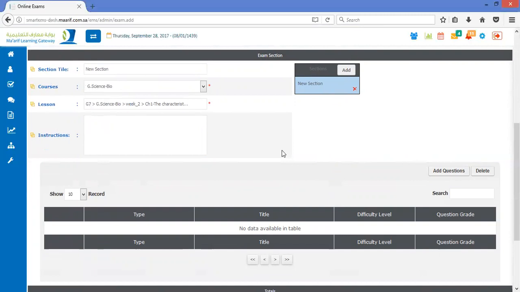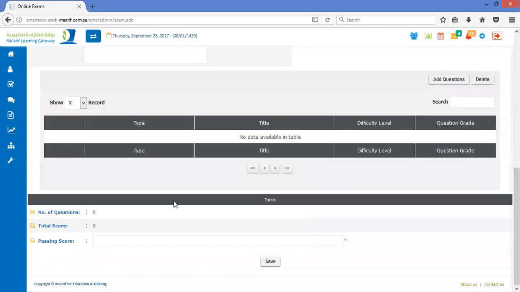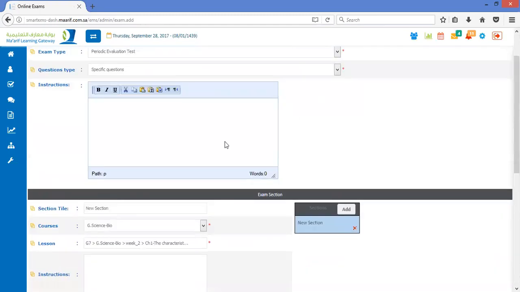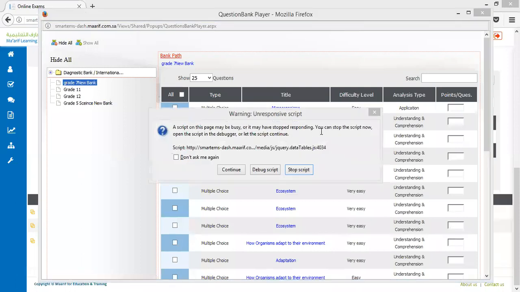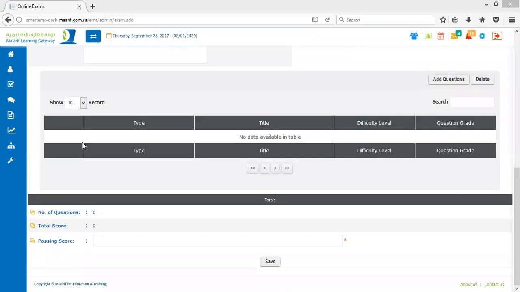Now I think there is no data there. I think there's a mistake here, so let me check it out. Okay, now this is why. I had questions in my bank before, and now the questions are up. So with grade 7, now the bank. I have all these questions in my bank.